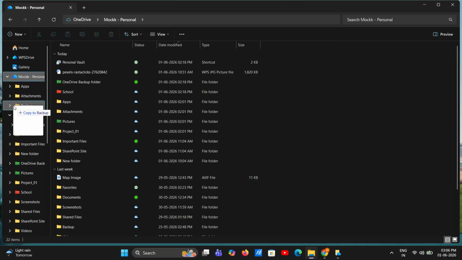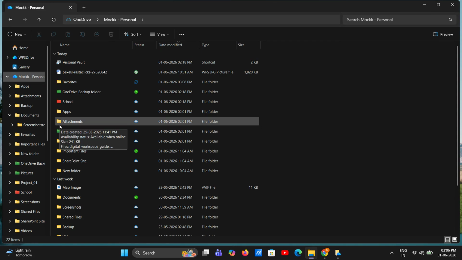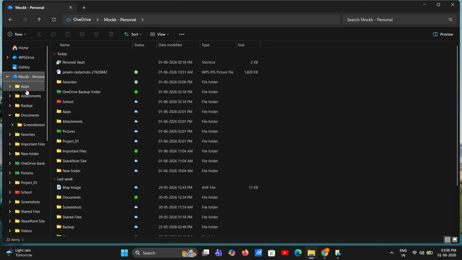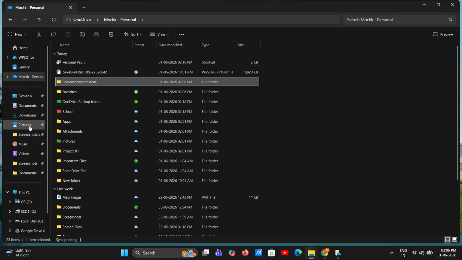After moving the folder, wait for the sync process to complete. You'll usually see a syncing indicator in OneDrive while it uploads your files. Once the sync is finished, your folder is backed up to OneDrive and accessible from your other devices. That means if your computer ever stops working or you need your files somewhere else, your data is still safely stored online.